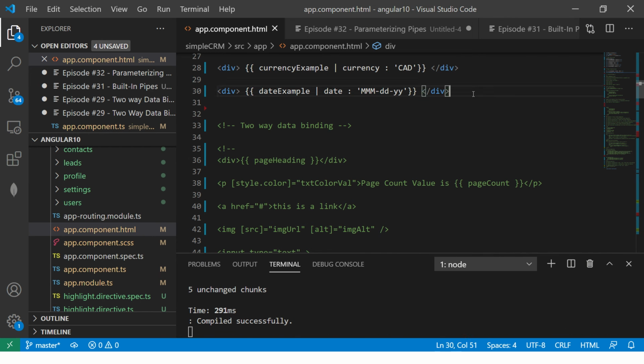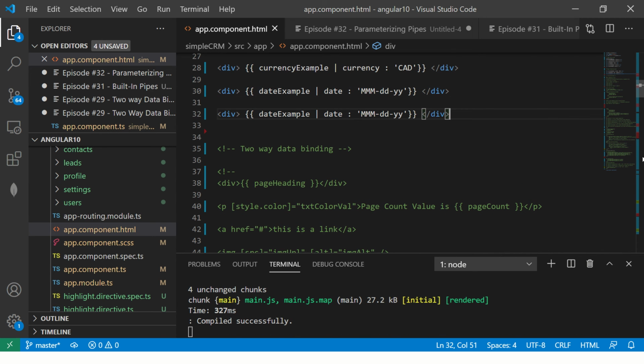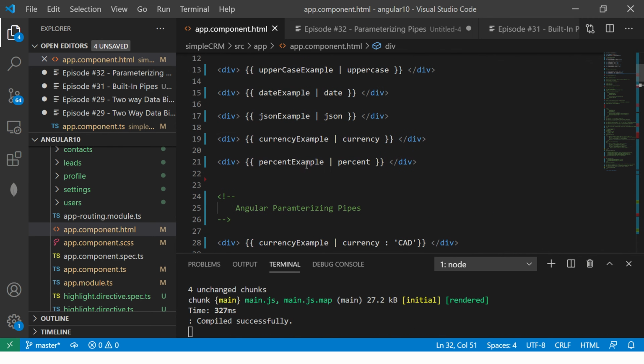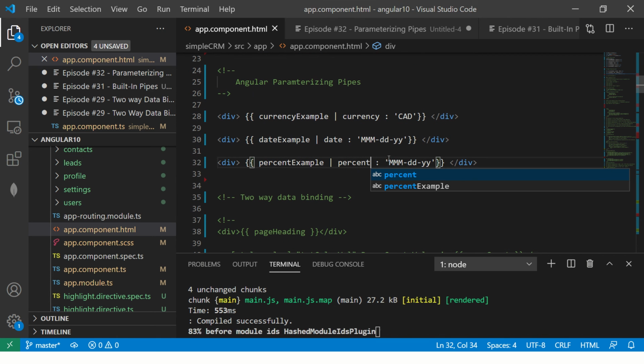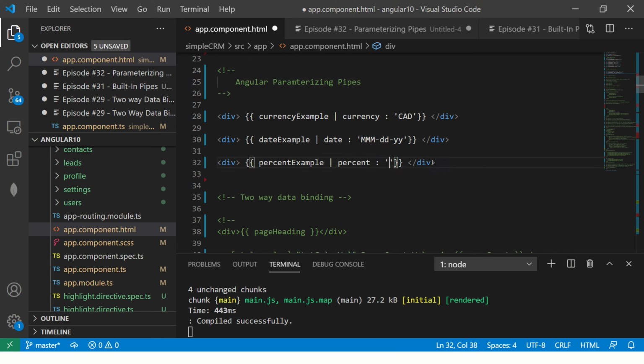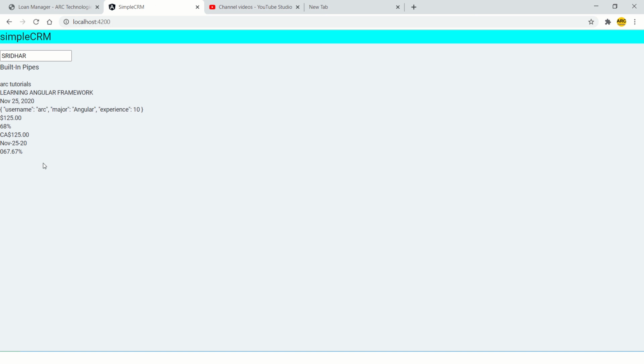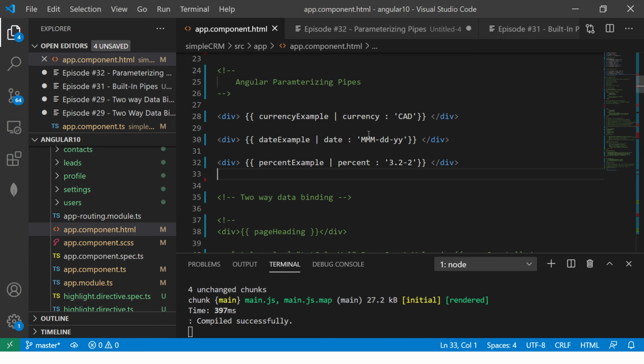Similarly, let's see percentage, right? It's so much fun because you can really customize the output. You don't have to do any extra effort. Just by passing a pipe, you are able to change so many things. So now I'm saying I want percentage, and now I'll say I want a 3-digit point, minimum should be 2, maximum should be 2, right? So now it is 67.67, right?